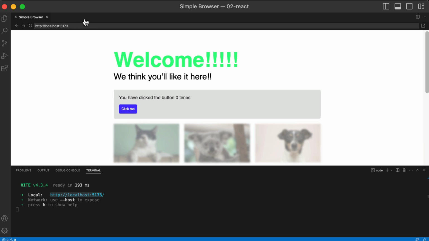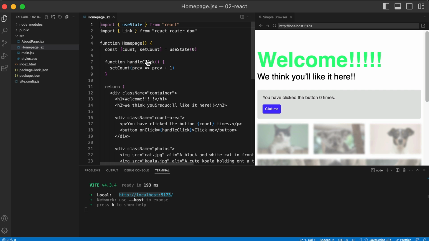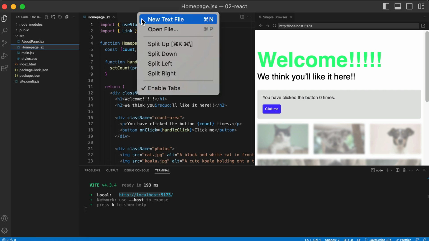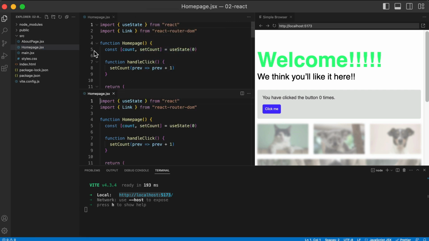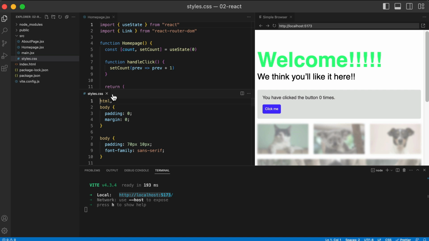So now I can just right-click anywhere up here, split left, and then in this area, open up my JSX, my React file. And if I wanted to, I could split up or down or left or right. And then down here, I could have my CSS file. Just drag them into place.